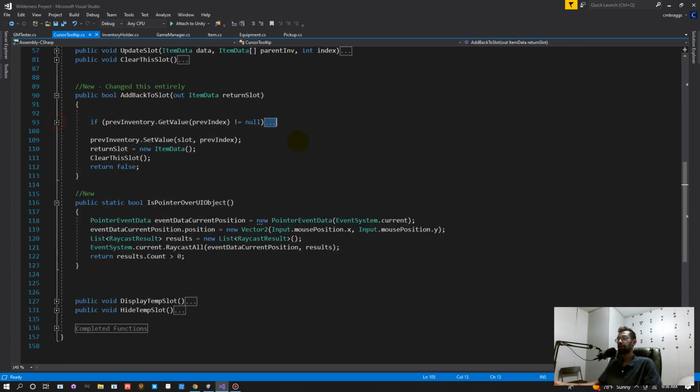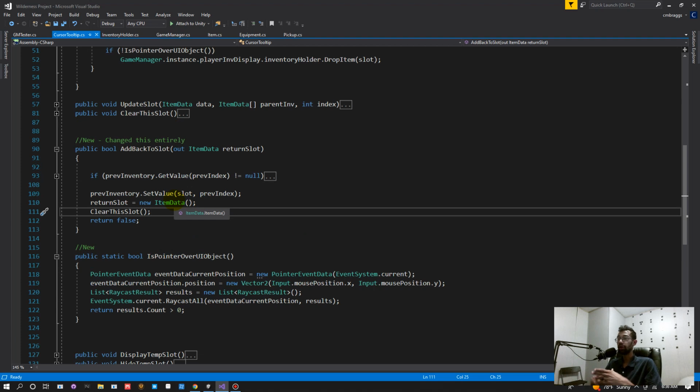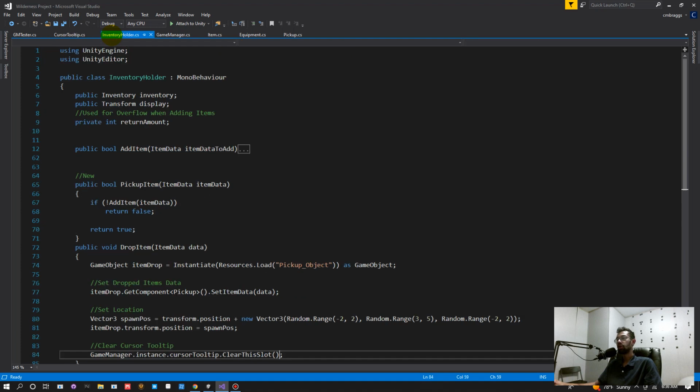Now, outside of this if statement, basically, if it is equal to null, if we don't have a previous inventory set up, then we're going to set our previous inventory equal to the slot value. So SetValue, slot, and previousIndex. It just has to work this way, I'm sorry. But anyway, we're going to set our returnSlot equal to a new ItemData, which is basically setting it to null, clear the slot, make it equal to null, and so on. Return is false, boom. All right, so like I said, that's all you have to do there inside of your cursor tooltip. So let's go over to our inventory holder.